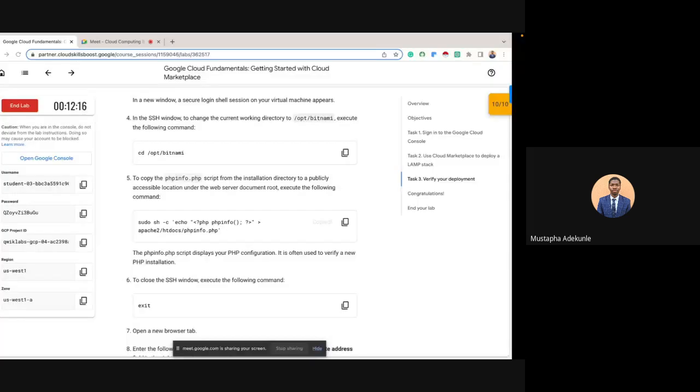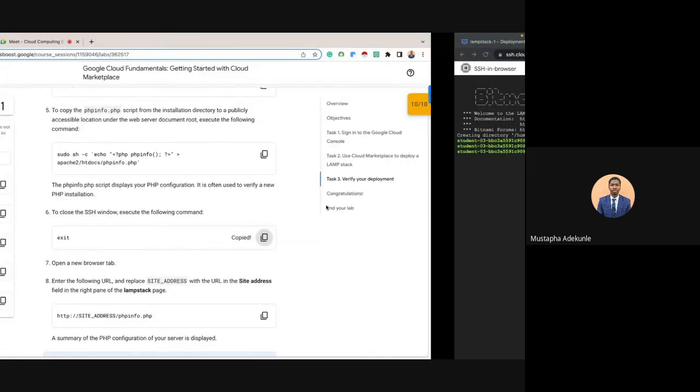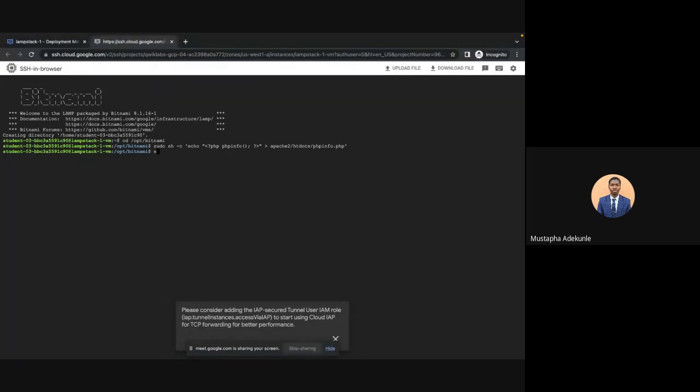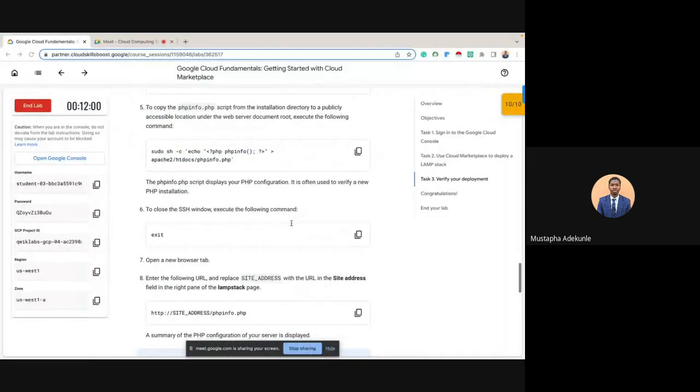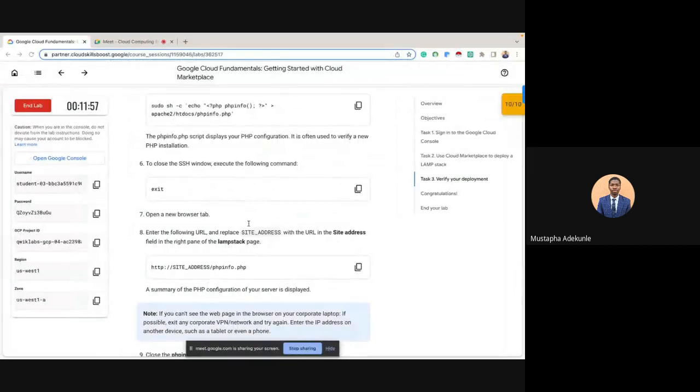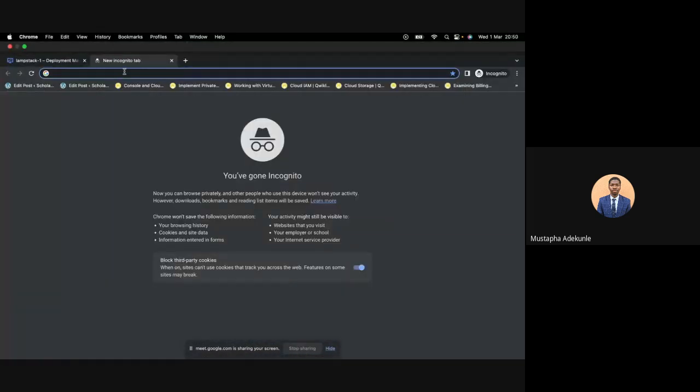After that, the next thing I want to do is I can just close the SSH command with exit. Now we have closed this SSH command. And the next thing I want to do is I'll open a new browser. Then I'll paste the site address of this LAMP stack and see what is going to show there. So I'm going to copy this. When I copy this first, then I'll open a new browser here. Let me open it from my incognito and I paste it here.